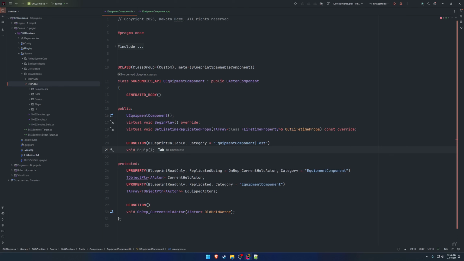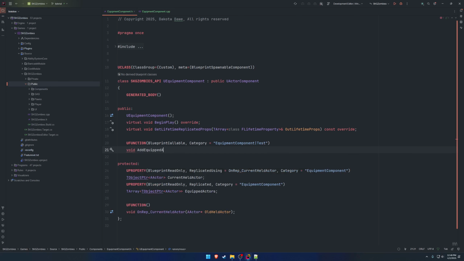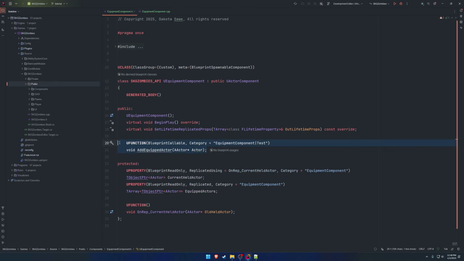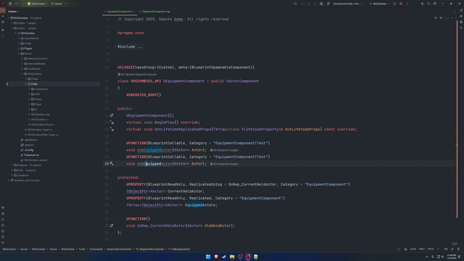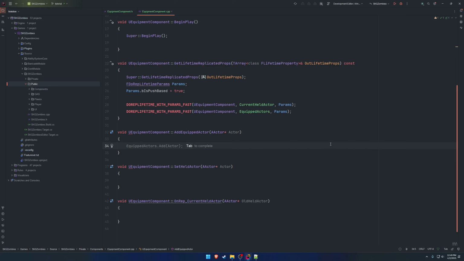Let's do AddEquippedActor, AActor, and we're going to want one more, which is going to be SetHeldActor. So we can just, for example, fetch a random one from here if we really wanted to. So we're going to have both of these. Let's go ahead, create the definitions, and just quickly write them up. So in this case of AddEquippedActor, we are not going to do any sort of authority checks. We just want this to run server side. So we'll do this in Blueprint.